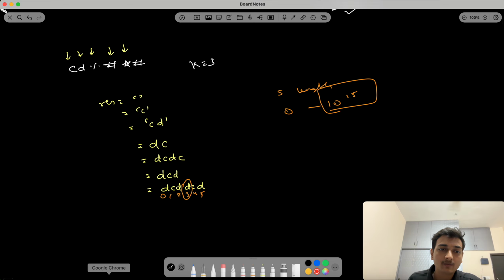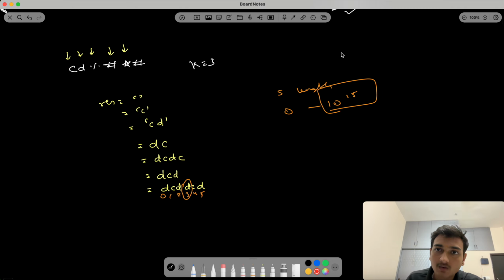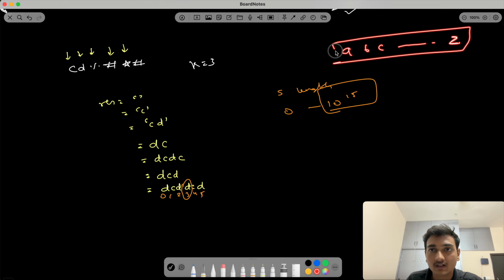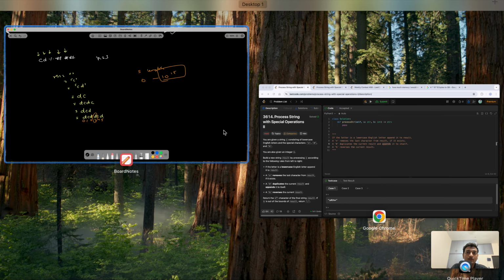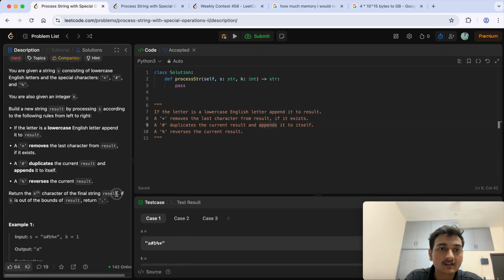So if I observe how this result came, if you see the characters, it's D C D D C D. So it's just having C and D, which were the characters given. And I know one thing for sure, that in the worst case I can have only A to Z characters. So my answer would lie from A, B, C to Z. My answer will belong to one of these characters only, nothing else. And there is one more good condition given to us, that if k is out of the bound of the final result string, then I can return a dot.